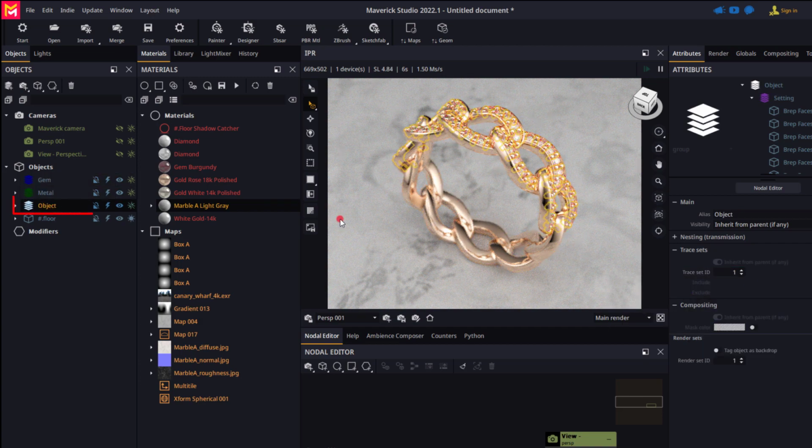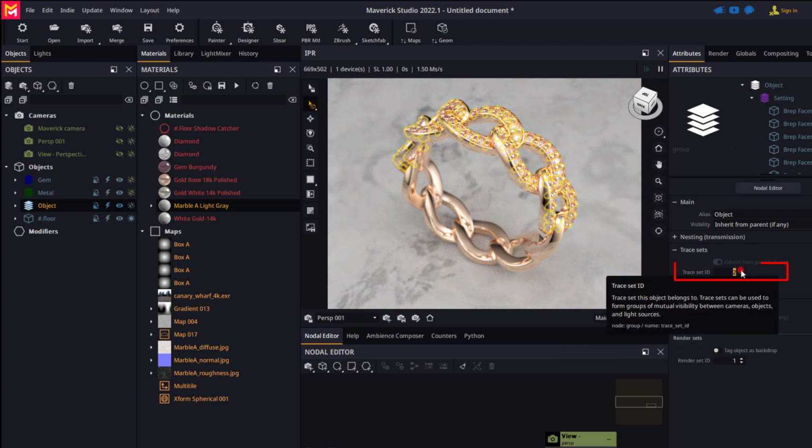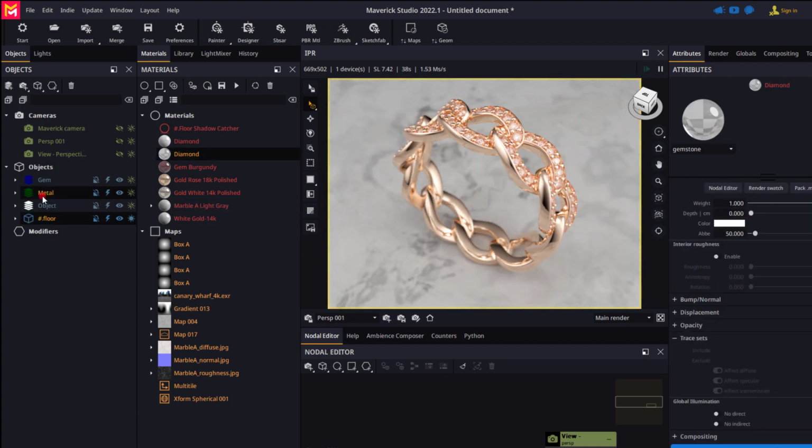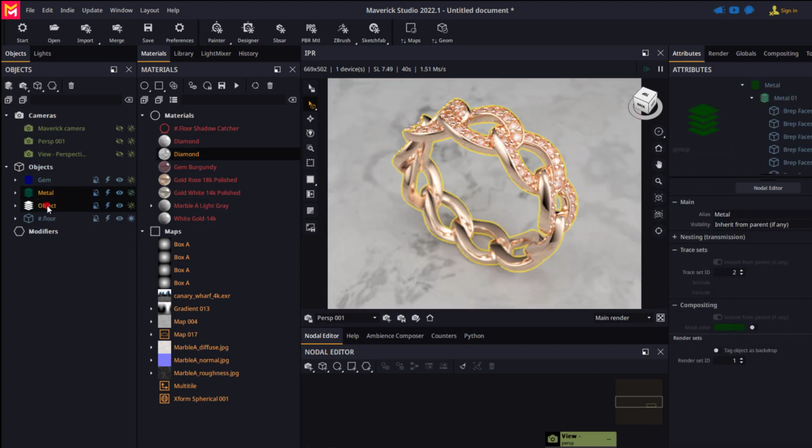We'll also pick our prongs, okay, because they're a separate layer here, and we'll give that a trace set ID of number 3, okay. So the metals, the main part of the ring, is trace set ID 2, and the prongs are trace set ID 3. Now, if we come to the gems, they're currently set to trace set ID number 1, okay.